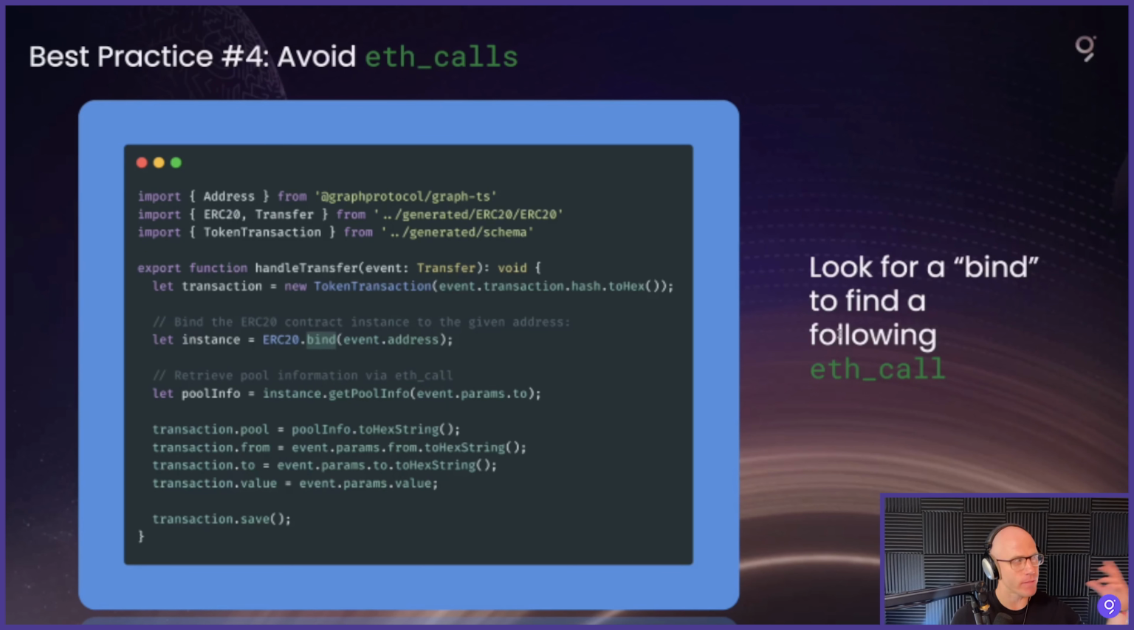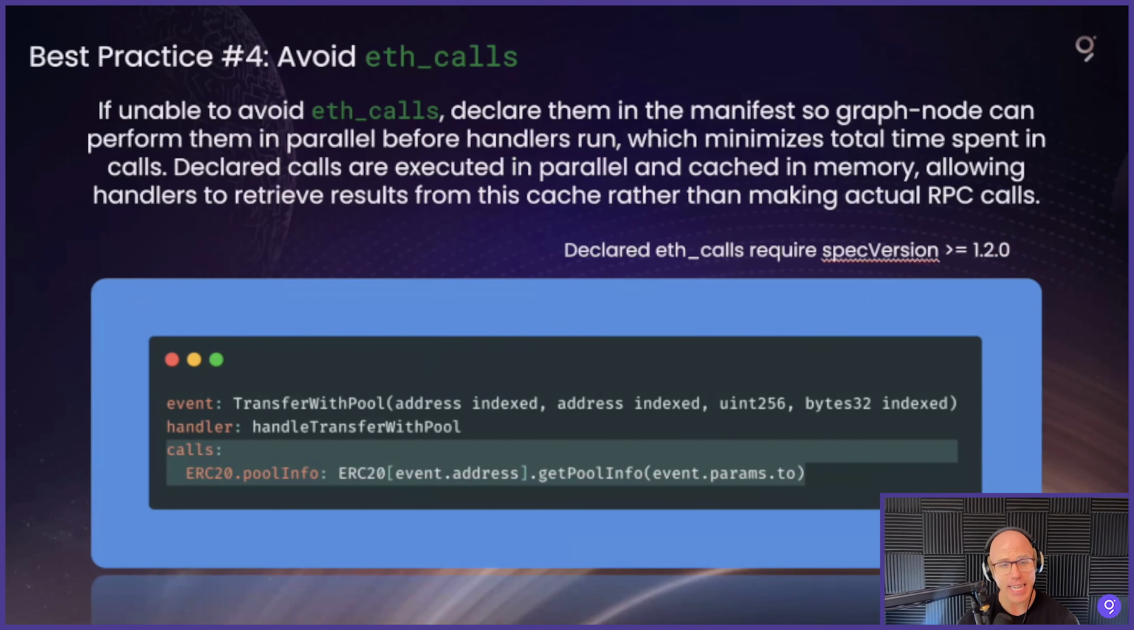And this kind of leads into, do we have control of the smart contract? Are we indexing a smart contract that we can design? Could we emit data on that smart contract and have it properly give us the data that we need? That would be ideal. So if we do have control of that smart contract, yes, have it be event data if possible.